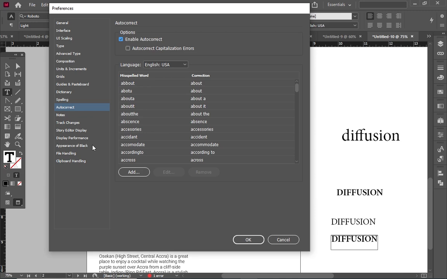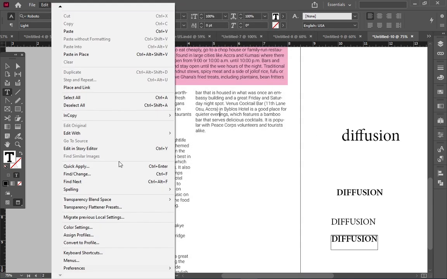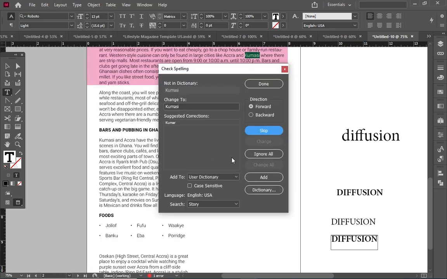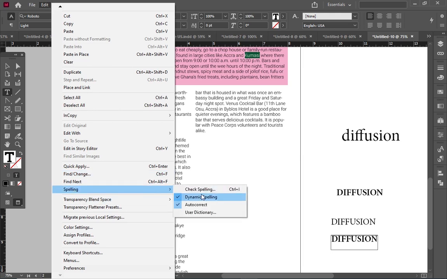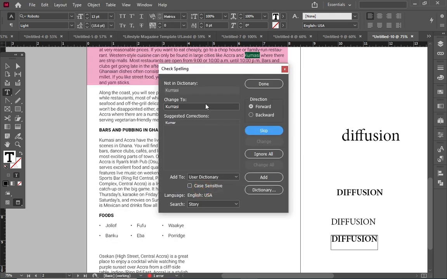Let's click on OK over here. One thing you can also do is come to edit, then spelling, then check spelling. It will check the spellings for you anytime you want to run a spell check.